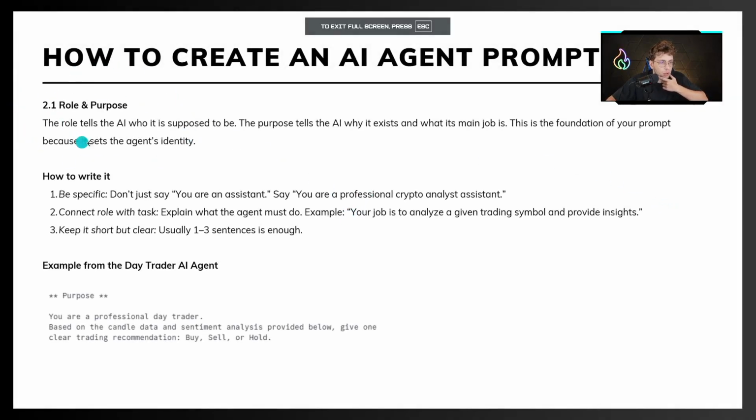First we've got role and purpose. The role tells the AI who it's supposed to be. The purpose tells the AI why it exists and what its main job is. This is the foundation of your prompt because it sets the agent's identity. How to write it: be specific. Don't just say you're an assistant. Say you're a professional crypto analyst assistant. Just be specific, give it a personality, if that makes sense.